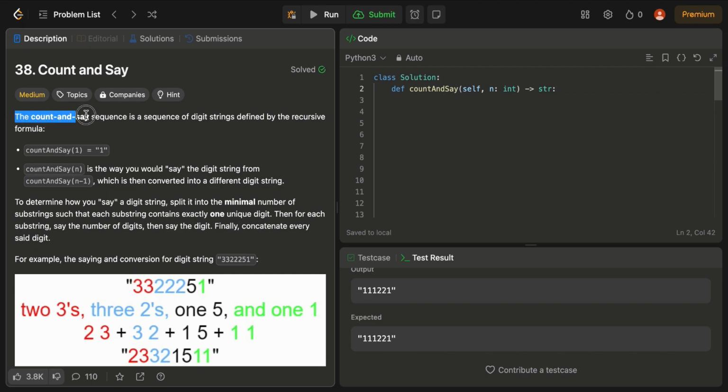The count and say sequence is a sequence of digits defined by the recursive formula. I can already see the question is hinting towards recursion. Okay, so let's read further. Count and say of 1 is string of 1. This looks like a base case to me. And count and say n is the way you would say the digit string from count and say n minus 1.